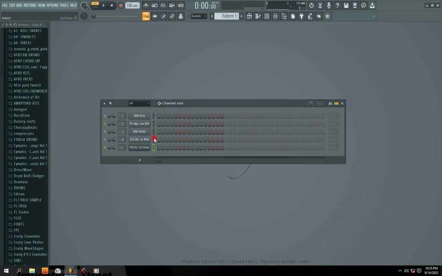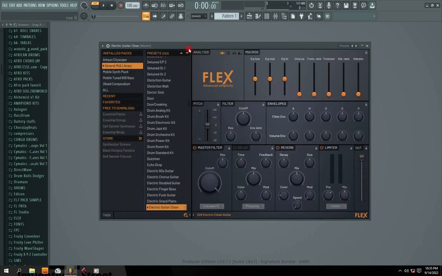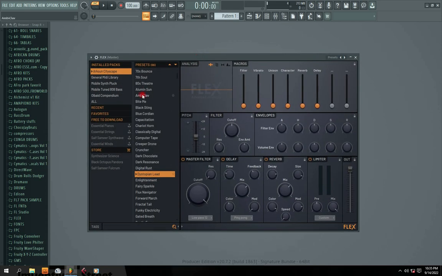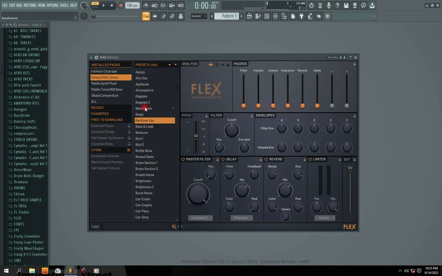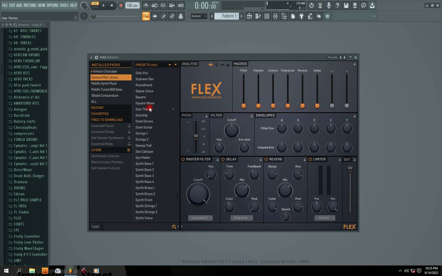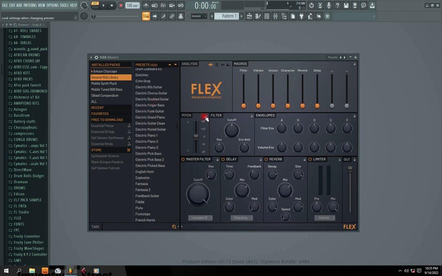Then the next thing we're going to do is to create a melody. Then I just added my stock plugin from FL Studio. Just go there, add. Then I will go to library and I will go to guitar to add my guitar instrument. So I'm going to be adding electric clean guitar here.